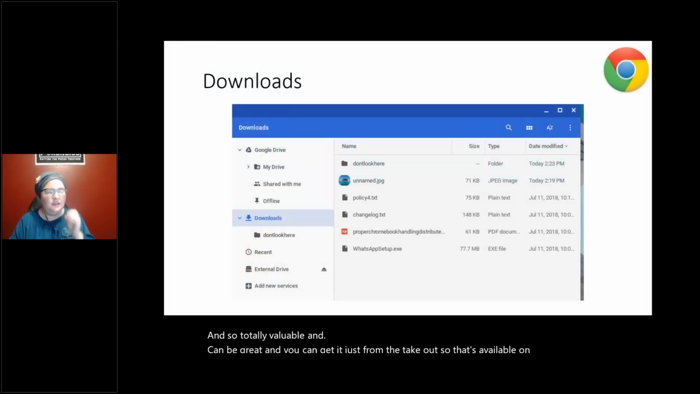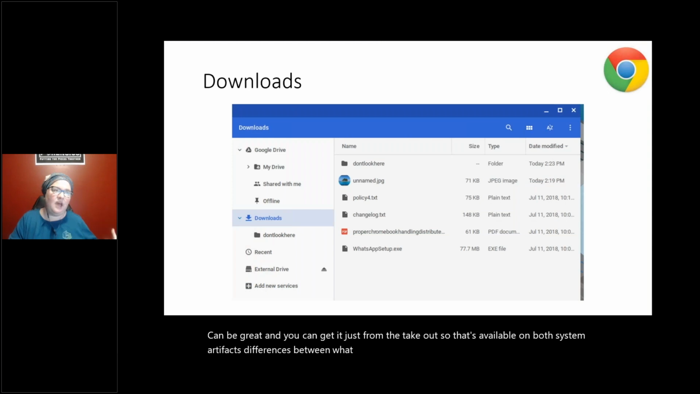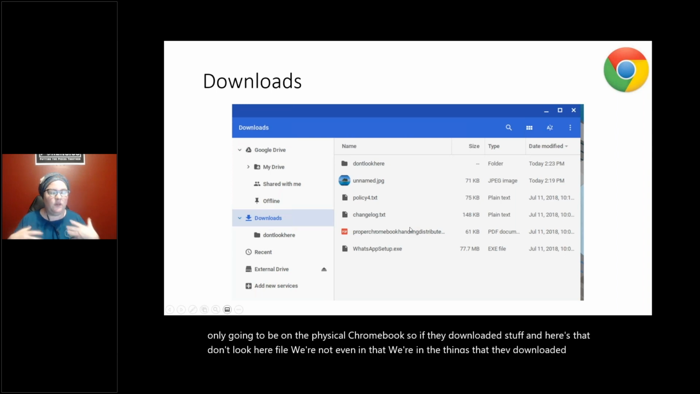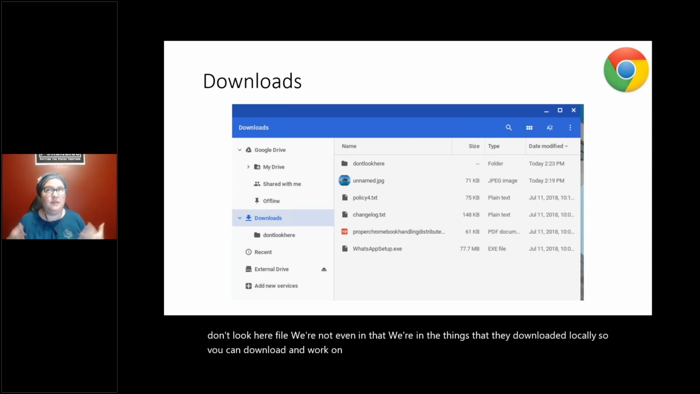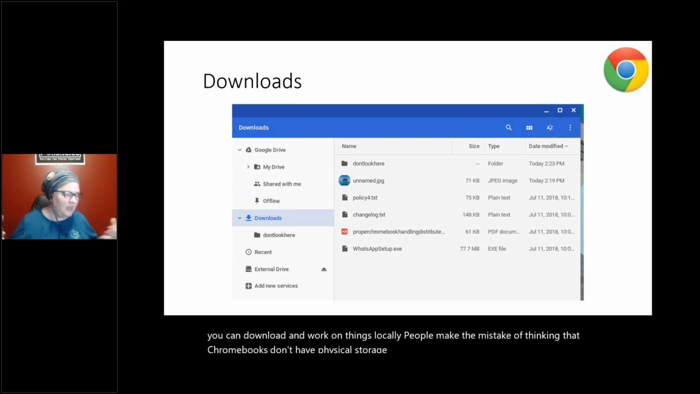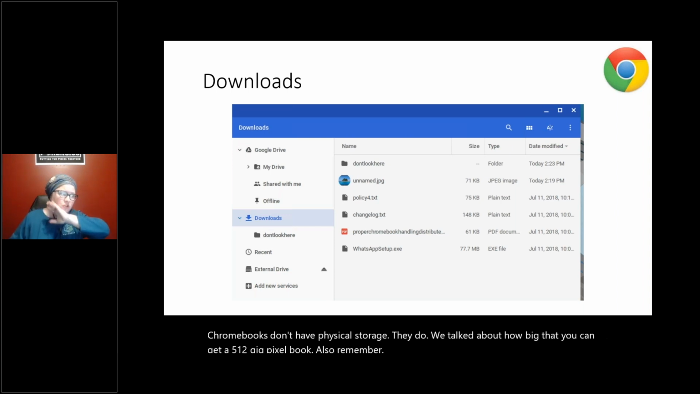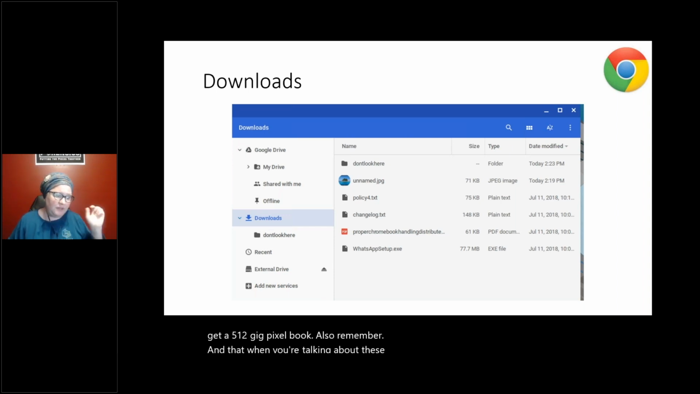System artifacts, differences between what you're going to get. If you want the downloads, those are only going to be on the physical Chromebook. So if they downloaded stuff, and here's that don't-look-here file, we're not even in that, we're in the things that they downloaded locally. So you can download and work on things locally. People make the mistake of thinking that Chromebooks don't have physical storage. They do. We talked about how big you can get, a 512 gig Pixelbook. Also remember that a lot of these devices also have SD cards, so check the SD card slot.